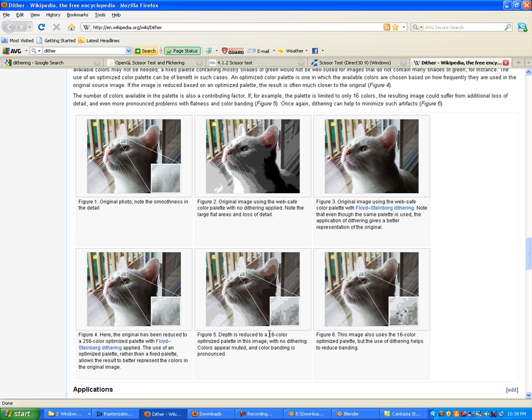Here the depth is reduced down to only 16 colors. That's really not much to work with. Optimized palette in this image with no dithering. So here again, we're seeing this banding occur, which is nasty. It's not as bad as this one here because this is really bad banding, but it's still very noticeable. And the difference is this is a fixed palette, and then this is an optimized 16 color palette. So of course the optimized 16 color palette is going to do a better job. Now this is the optimized 16 color palette with dithering.